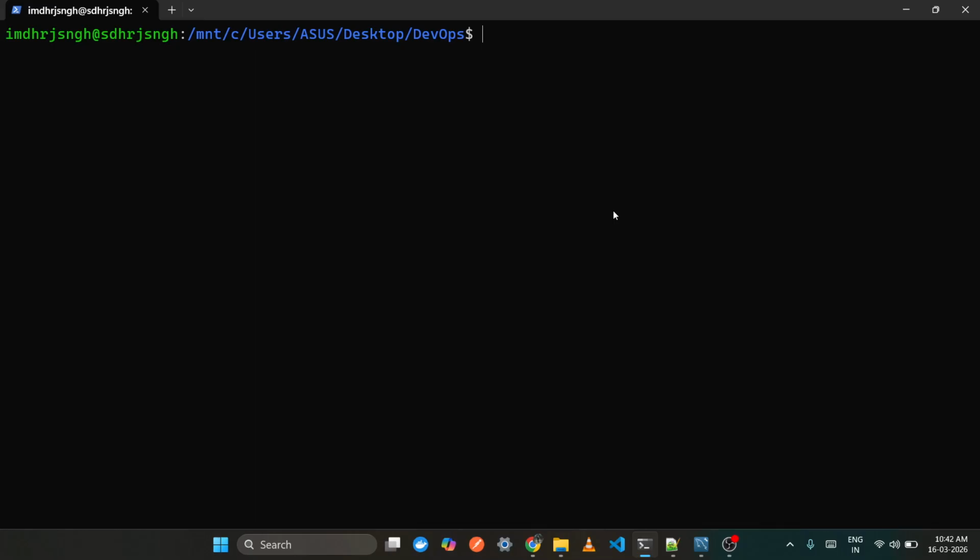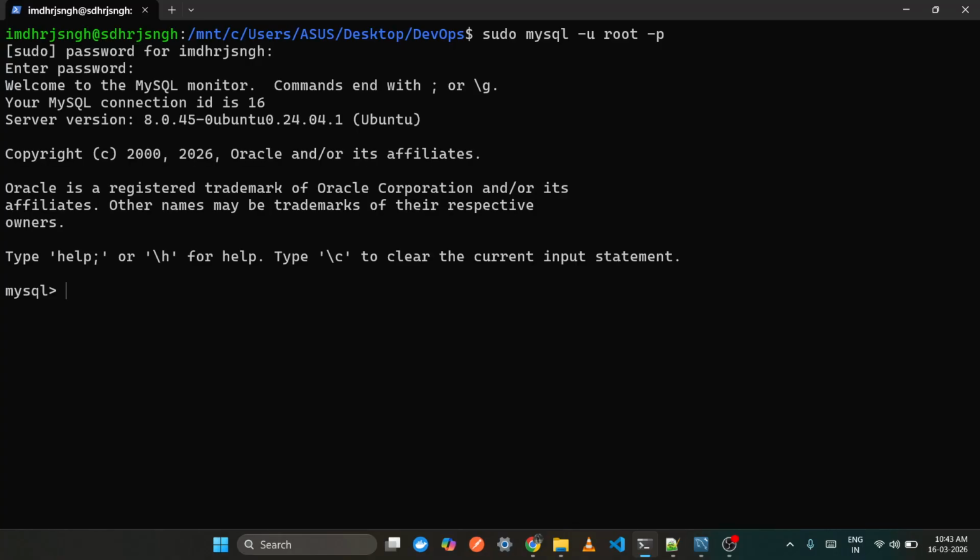So this is my WSL. I'm going to log into MySQL here. For that, we have to use sudo mysql -u, user is root, and we have to put the password here. Fine. I'm giving the password here. Press enter. Enter password. Why is it not working? Yeah, I've been able to log into MySQL.